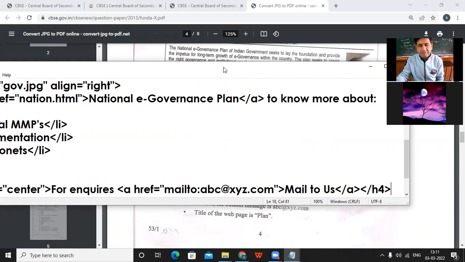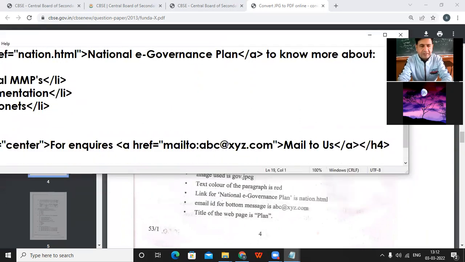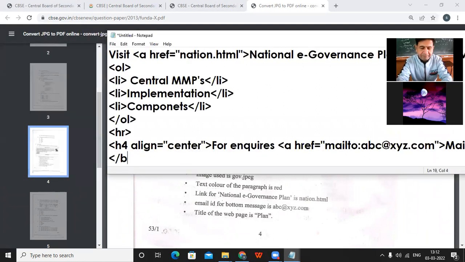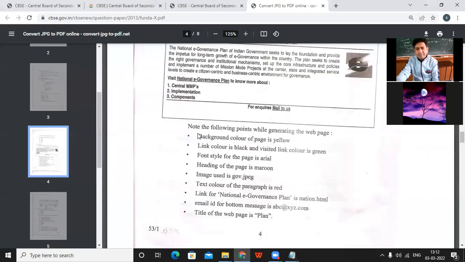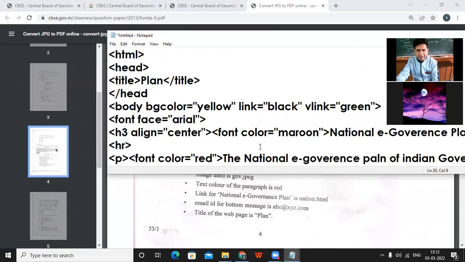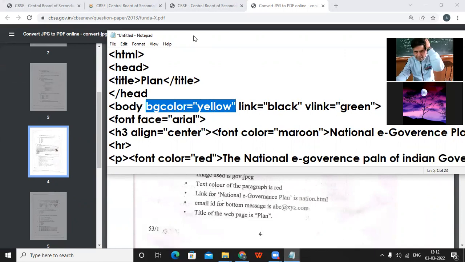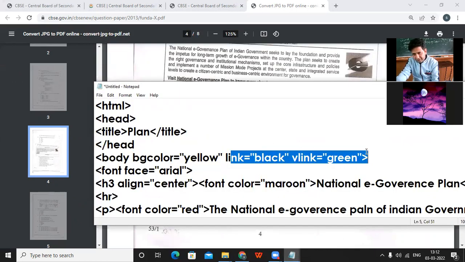Now check everything, and after that, close your body tag, and then close the HTML tag. And now check all the guidelines, whether we have included them or not. The background color of the web page is yellow, which I have defined here. Then there is a link color black and visited link green. So link is black and vlink is green.